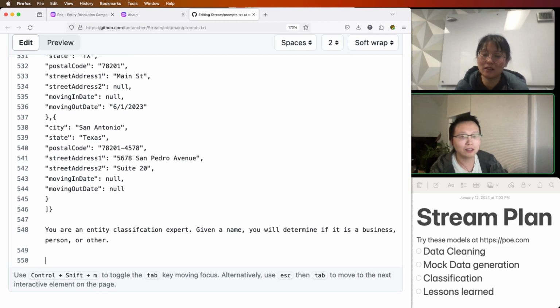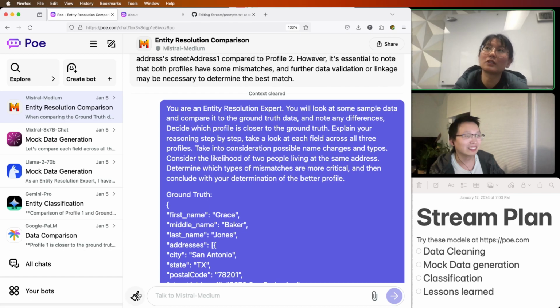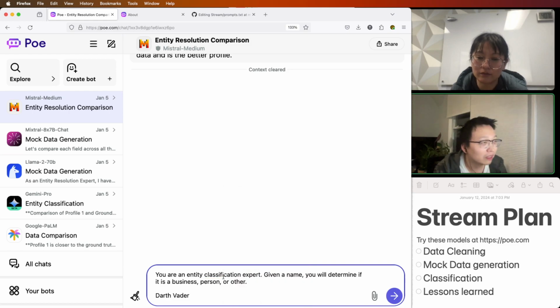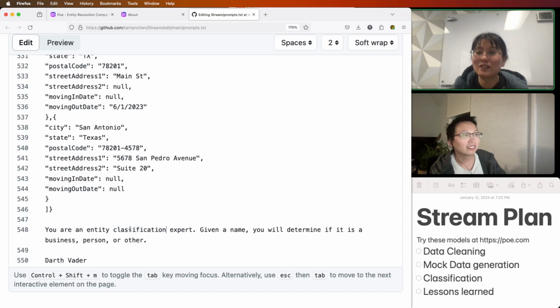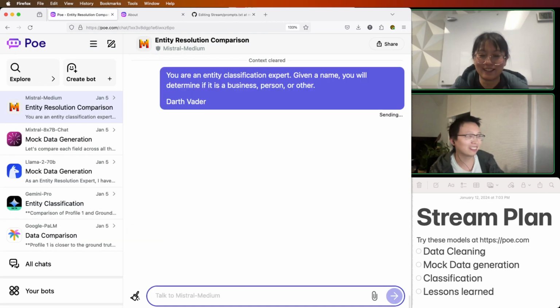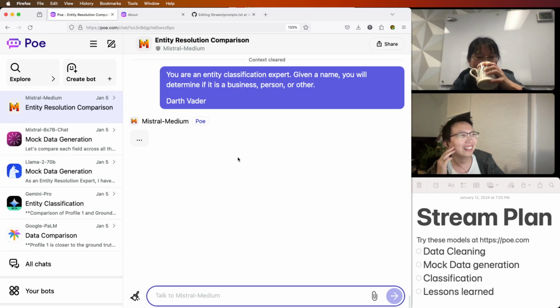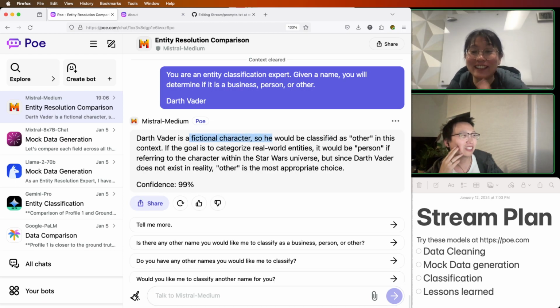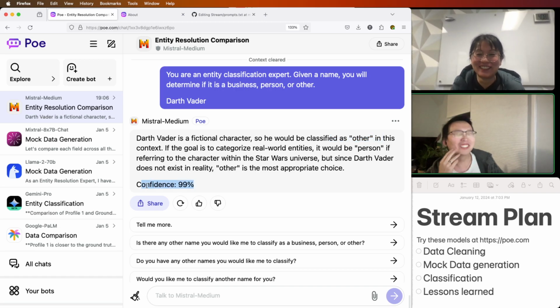We could say other, and try it for now and see what happens. We'll try this simple prompt and then see what we have. And we can try Darth Vader and see what it gives us. Another option is to try a free form, just to let it say what it thinks it is, and then give it a school, an airport, or a mix of different things. Let's see. It's a fictional character. Classified as other, confidence 95%. We didn't ask it for confidence, but it's telling me it has this confidence.